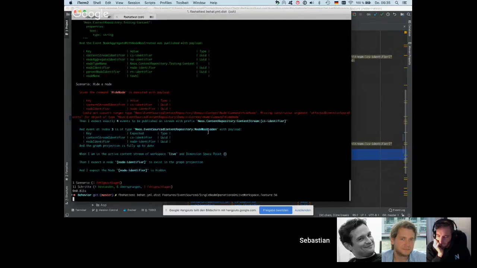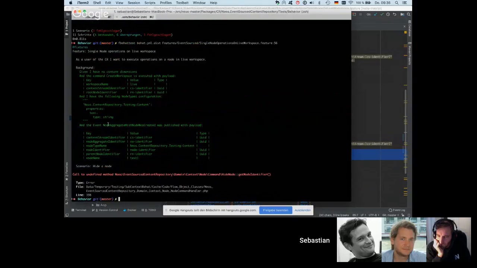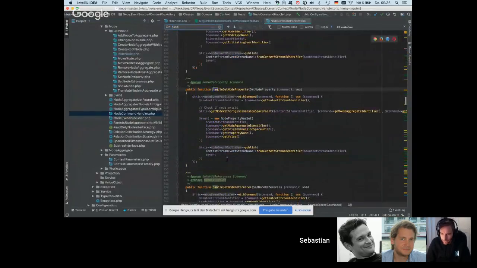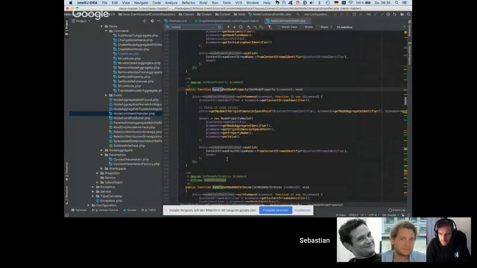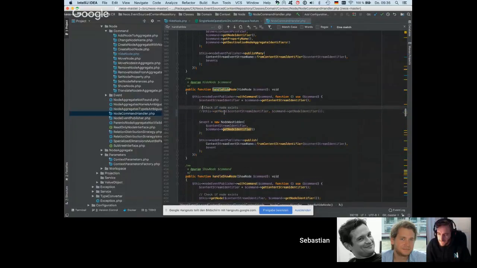And the top part should now run if it all works through exactly. Get node identifier and the node command handler. Now we actually need to fix the stuff. Handle hide node, node command handler. Okay. Yeah. Here we go. Exactly. This get node with get node identifier, and actually, this is a soft constraint check.